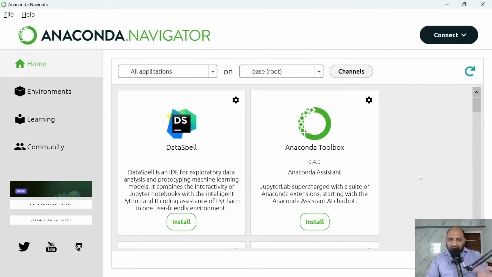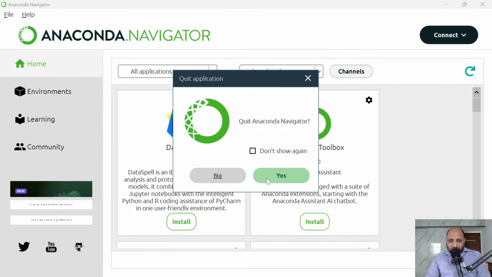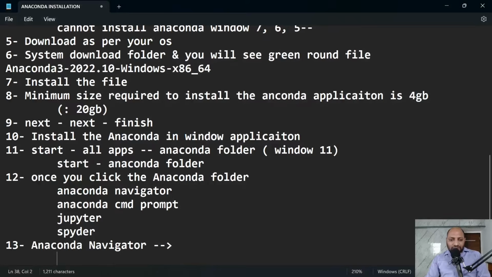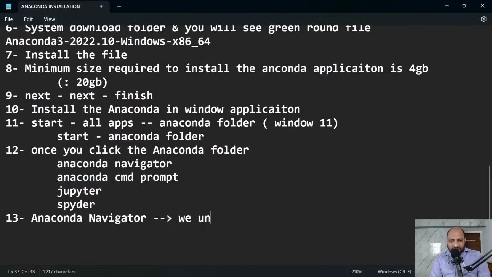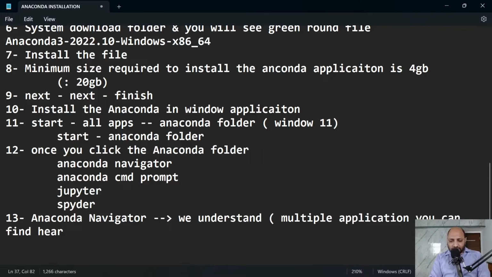If you already installed Anaconda before and want to upgrade, you can see the upgrade button here. You just click it, and your Anaconda will be updated. Clear? Now let's close this. Don't show this again. Yes. So we understand this. We have multiple applications you can find here, right?